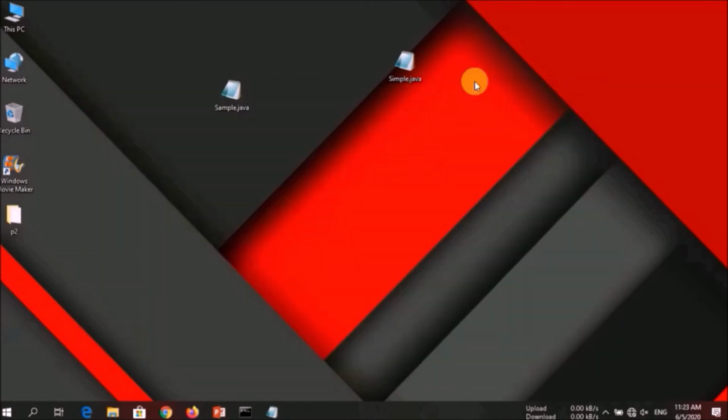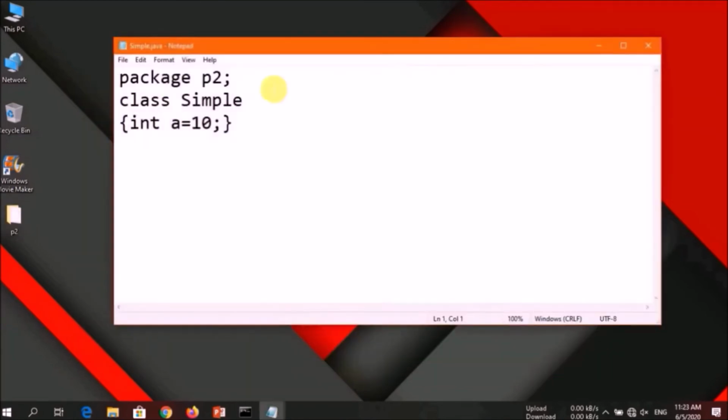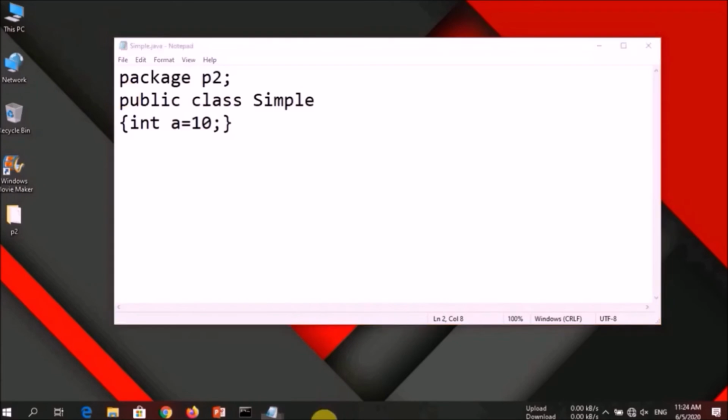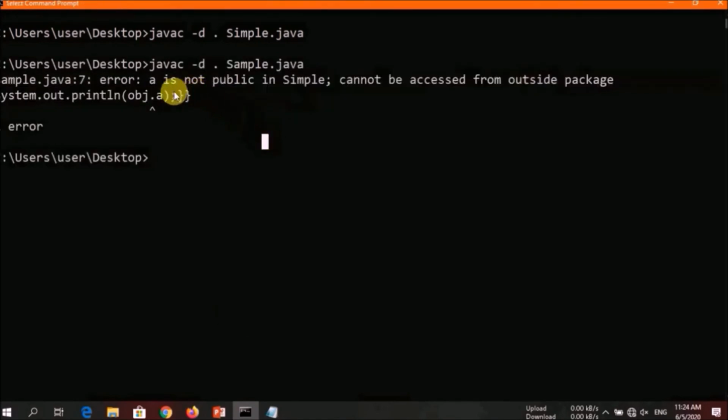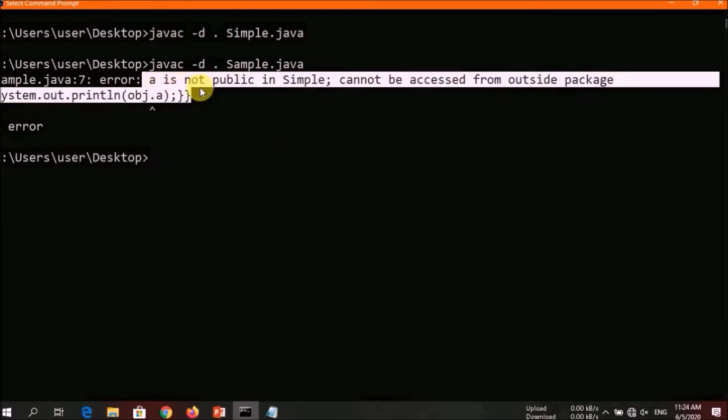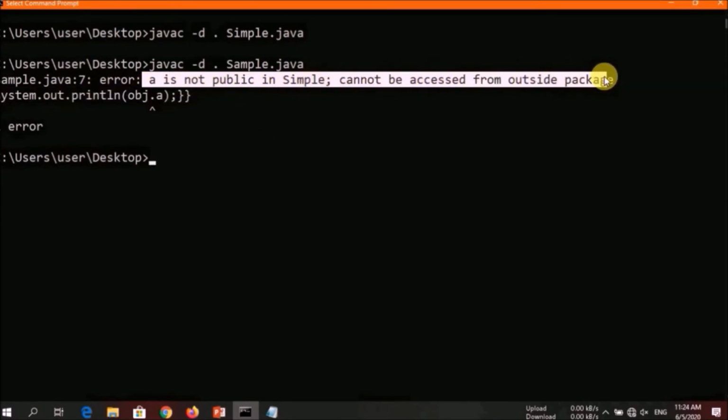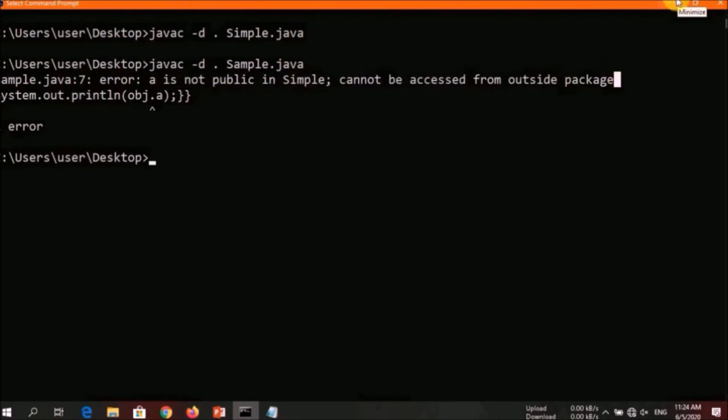Okay, now here let us make the class Simple public, and let's save it and try to run it. So if you compile this and compile this, you can see there is an error: A is not public in Simple and cannot be accessed from outside the package. So if you do it like that, then it will not run.